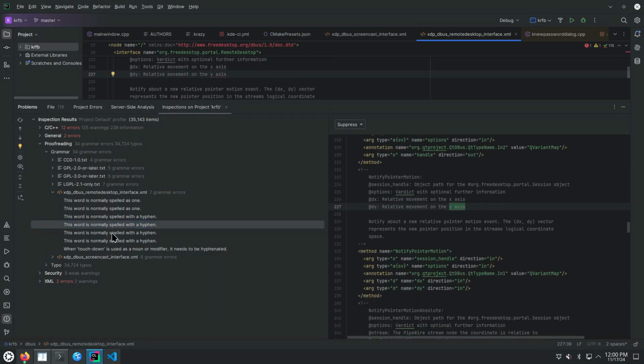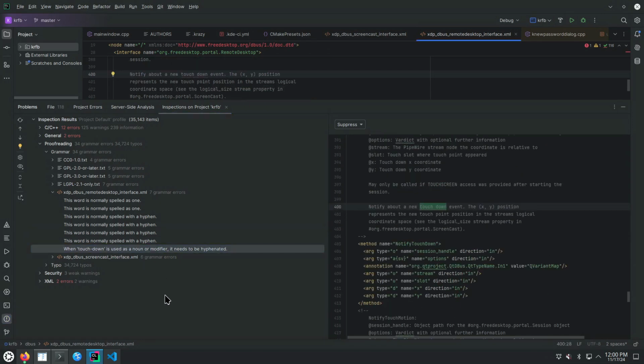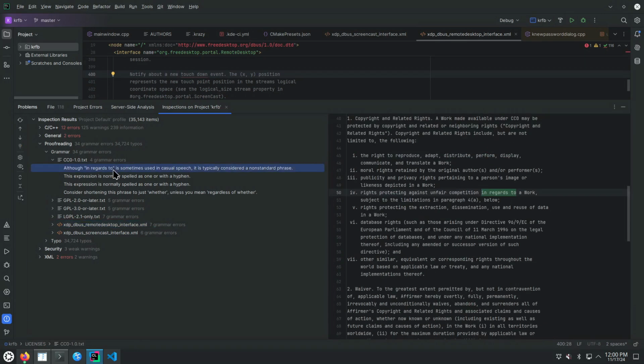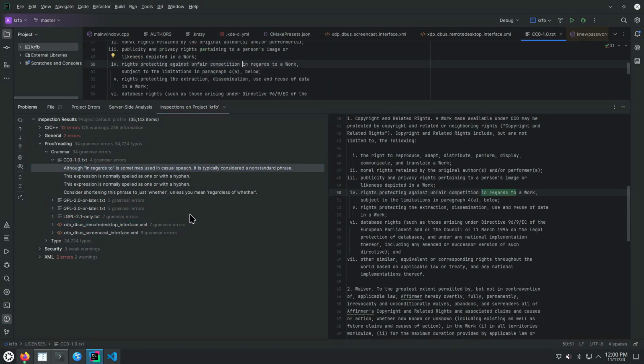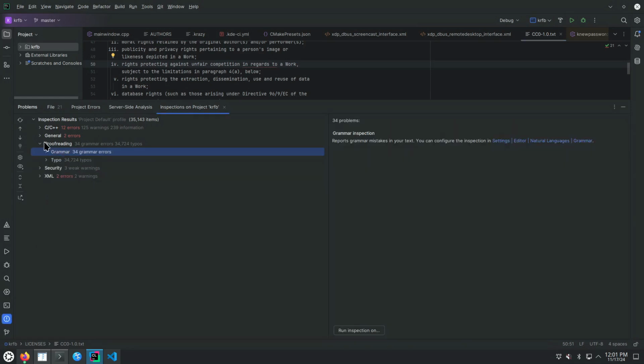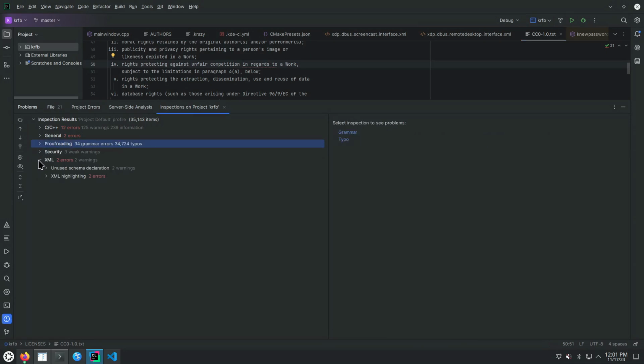This thing, x minus x, I'm not sure if that's a good idea or not. Touchdown event. Touchdown, this is not an American football thing. This is an actual mouse event or something. Touch screen event. I'm not going to edit the text of licenses. Okay, that's that. For the proofreading in general, let's see the other types of things.